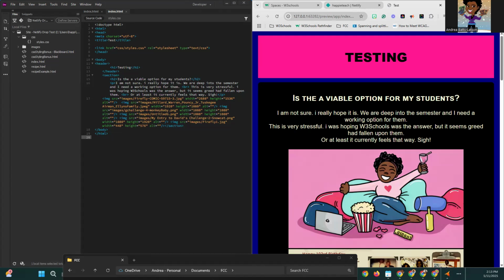Today's lesson is from a student who is kind of stuck and doesn't know how to get their website outside of Dreamweaver into the host of their choice. In our class, we use Netlify and we use W3Spaces. So I'm going to show how to get it into both.